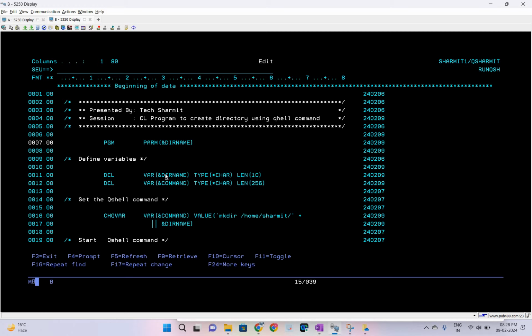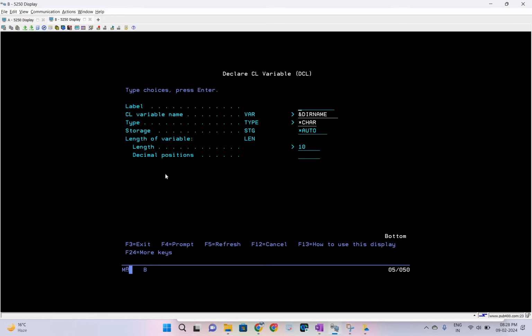So to create the variable, just write DCL, press F4, and here you can see the information that we can provide: variable name, type as *CHAR for character, *AUTO as storage, and length as 10.